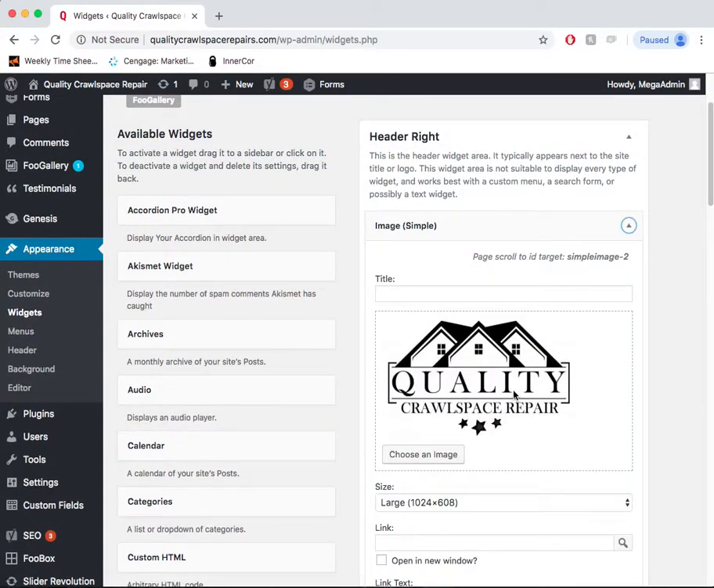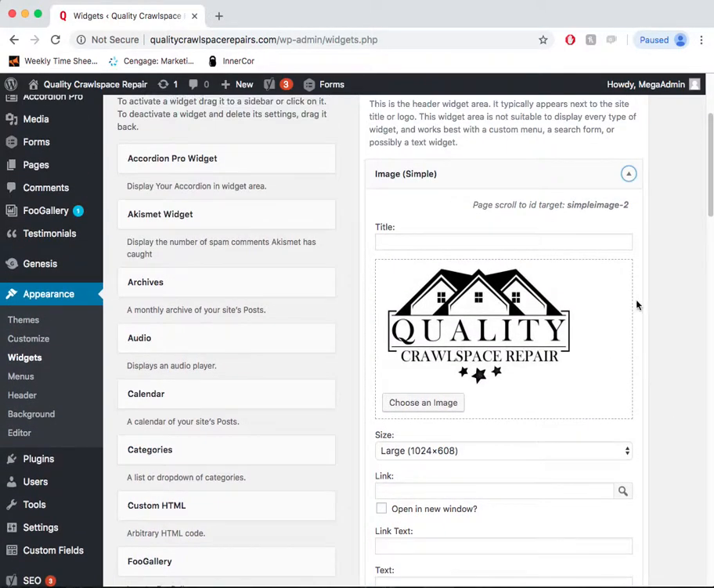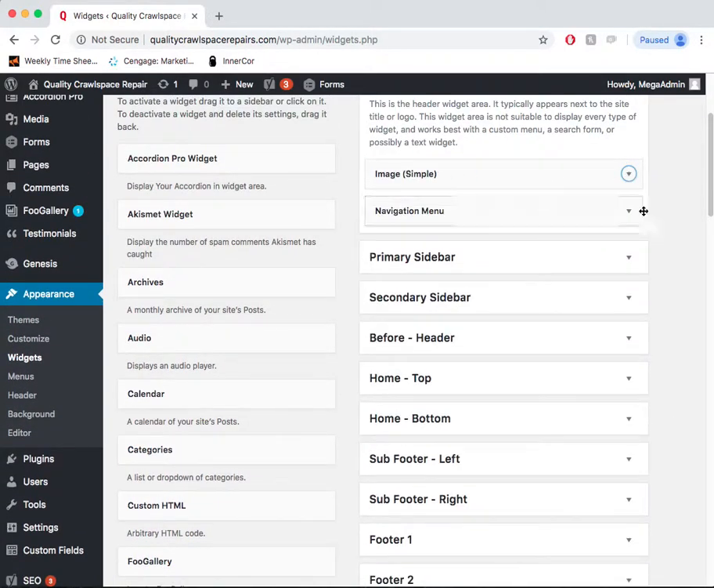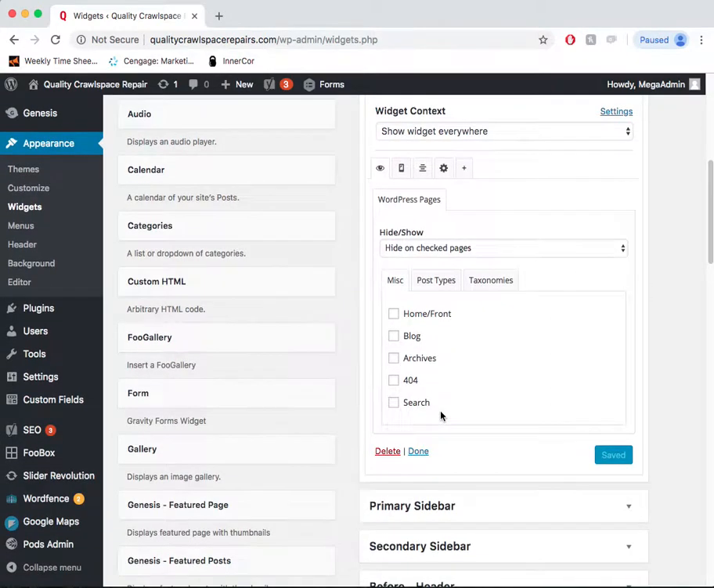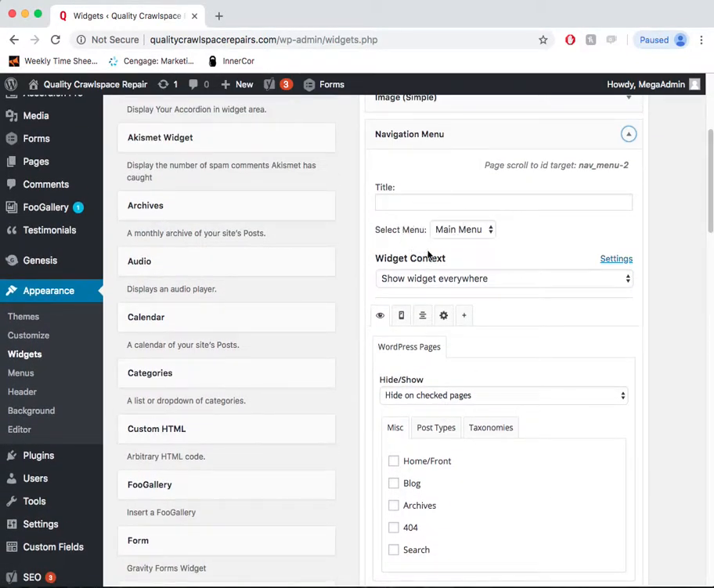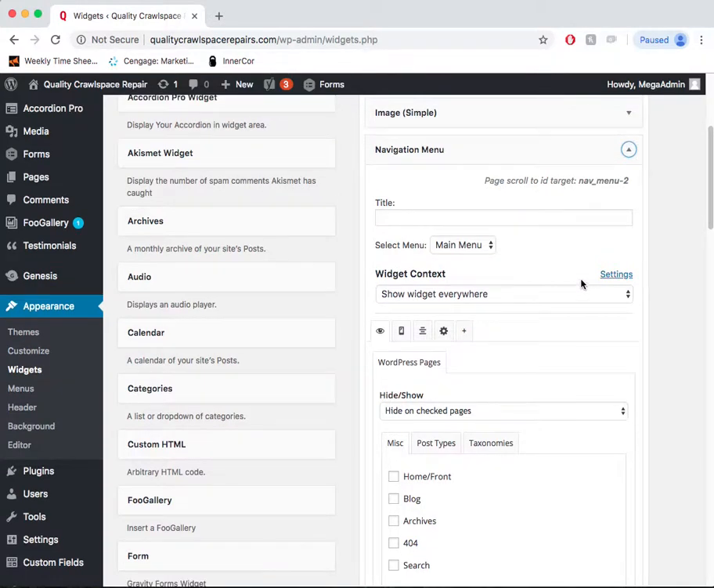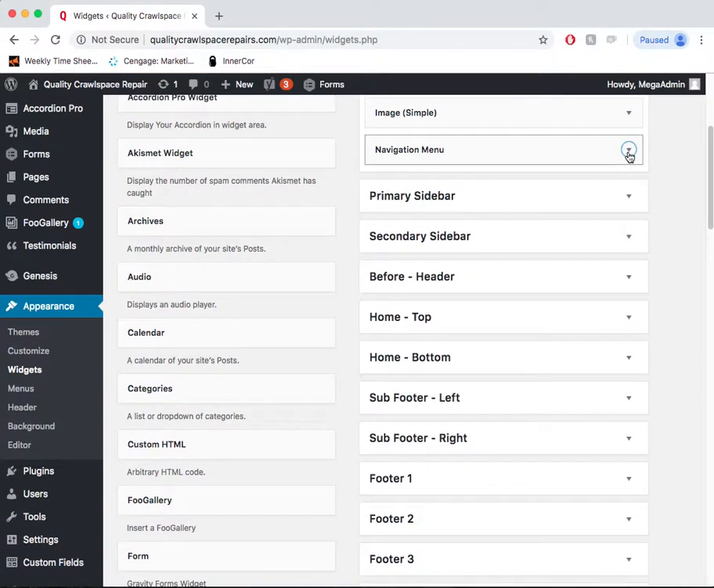This is where, in the top part of your site, your image is. So you see that we have an image there, a navigation menu, and we're just choosing the main menu. I'll show you about the menus in a little bit. But that's the only menu option you guys have.